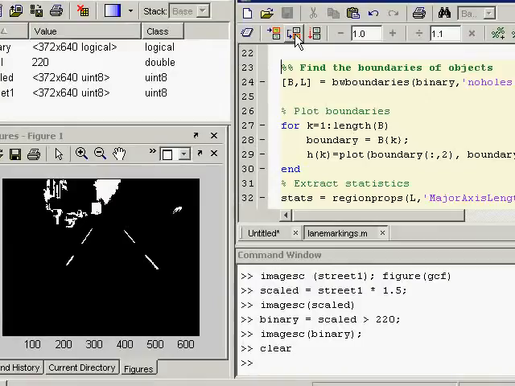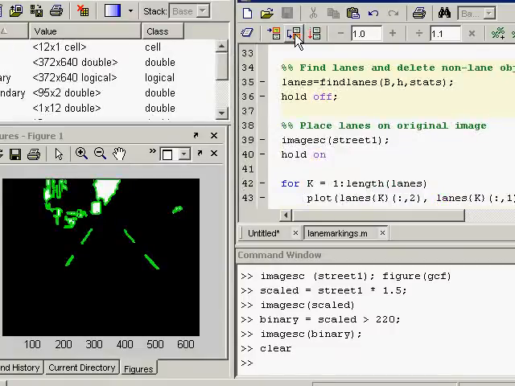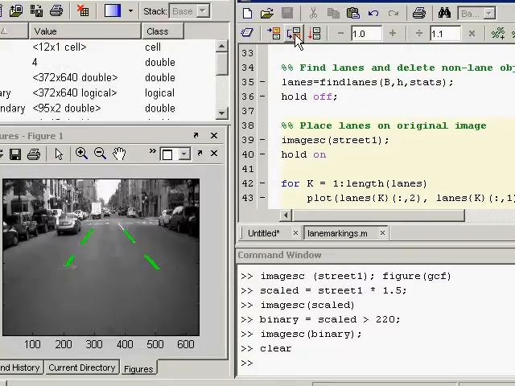Flow control statements available include loops, if-then-else, and switch case expressions. Here this code finds the boundaries of all the objects and highlights them in green. You can call other MATLAB functions that you have created yourself. Here we will call another function that determines which object boundaries are lane-shaped and deletes the ones that are not. Here we see the final result with the detected lanes overlaid on the original picture.